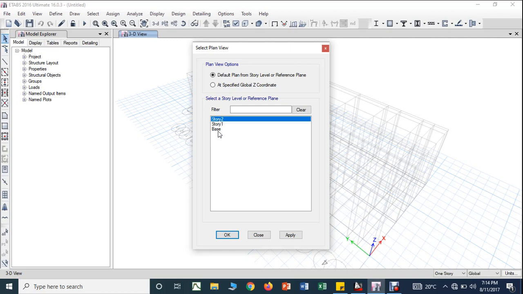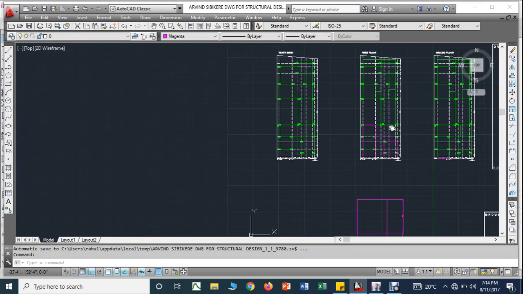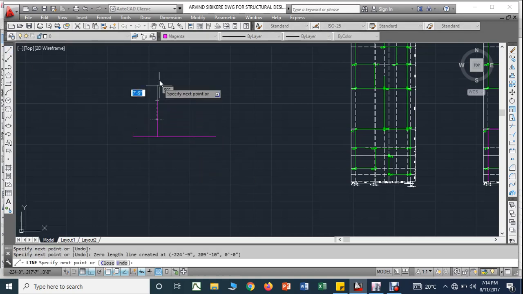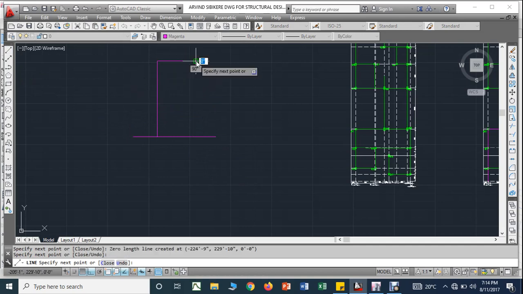I told you the software will consider it into three parts. As per the client's requirement, our building is a G+1 building. It means if this is my ground level, then above the ground level I have 2 stories. So here to here, then here to here.